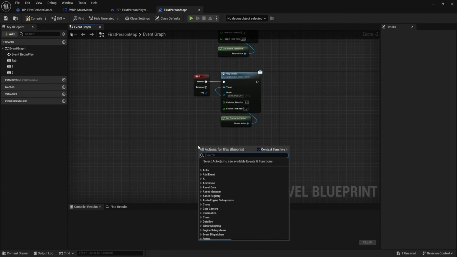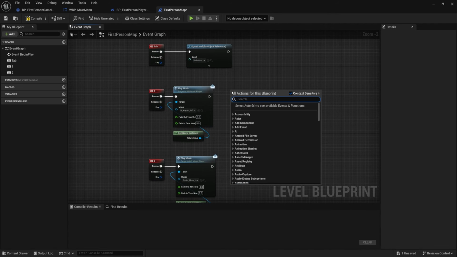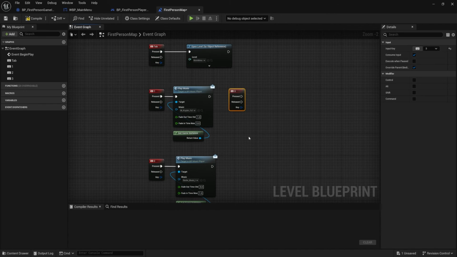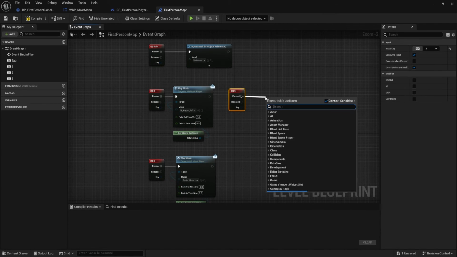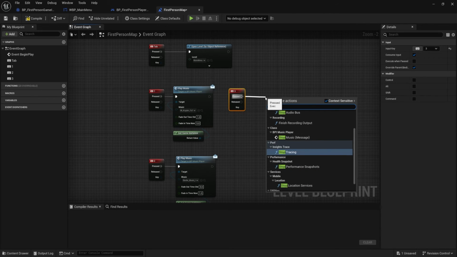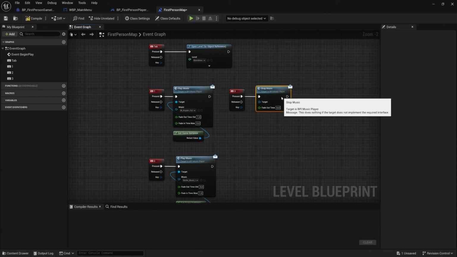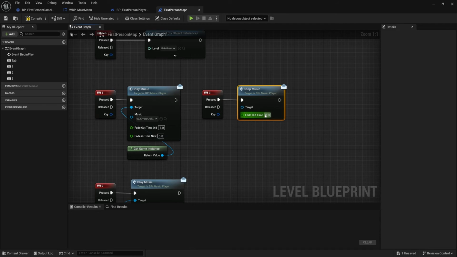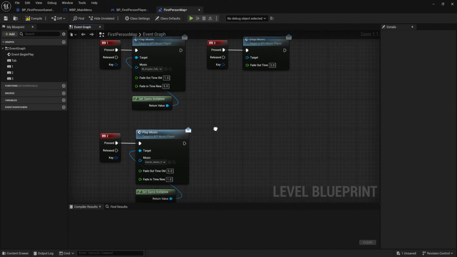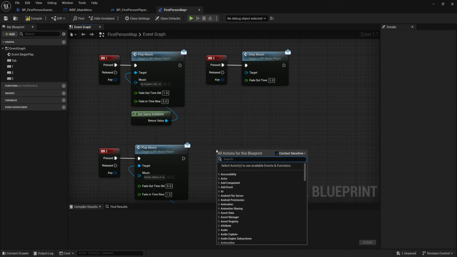Let's actually do another keyboard press. Let's right click 3. And on 3, let's actually try our stop. Let's do a stop without playing any new music. So just stop whatever the current music is. Let's fade it out at, let's just do 3 seconds. We'll test our stop. The last thing I want to test is my pause and resume.